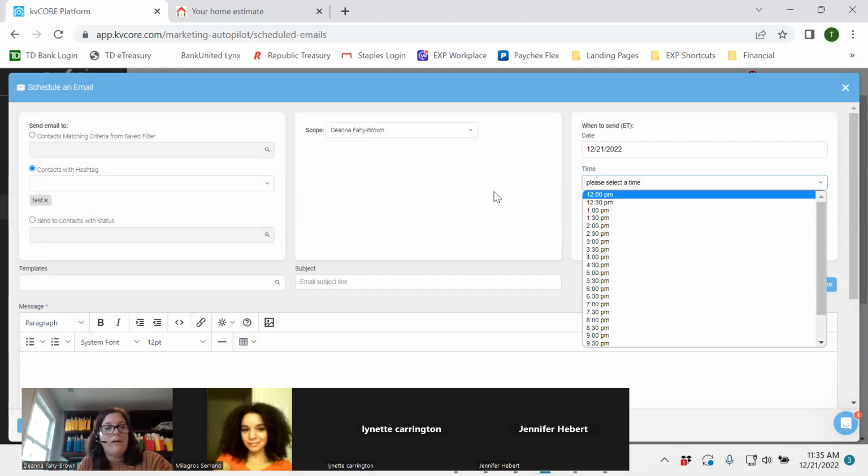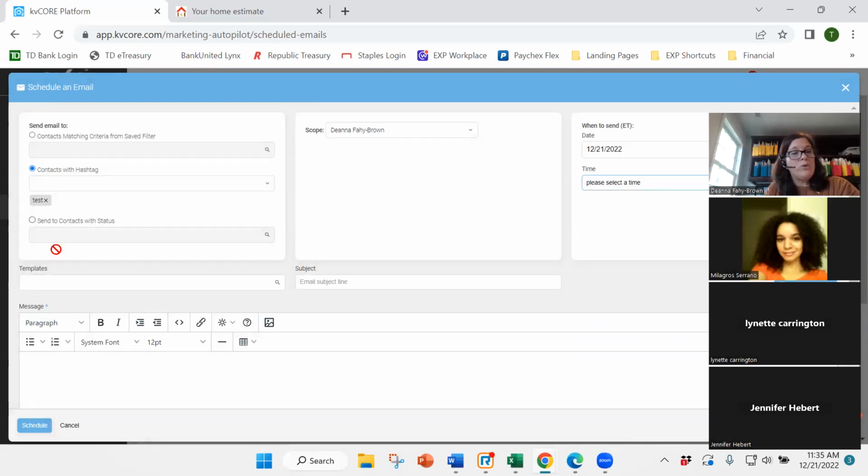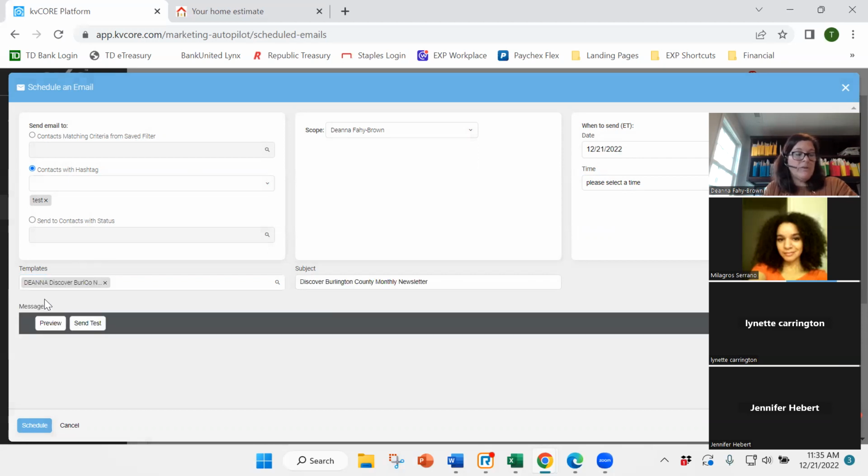Okay. Now, what you have the ability to do is you can pull in your template. So in this case, once I've chosen the people that are going to receive it and when it's going to be sent, I want to go ahead and pull in my template, and it's going to remember something that I did recently. If it didn't remember what you did recently, then just start typing to search. And remember what I recommended, having your name in the title is going to be helpful to you. So in this case, it remembers my Deanna Discover Burlington County.